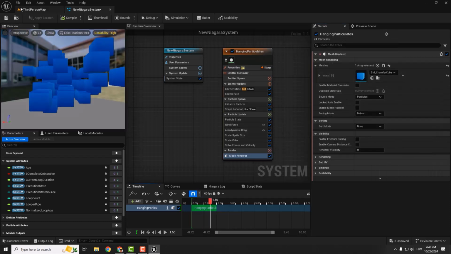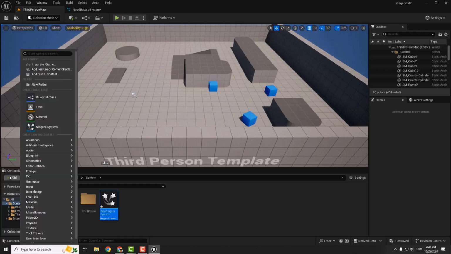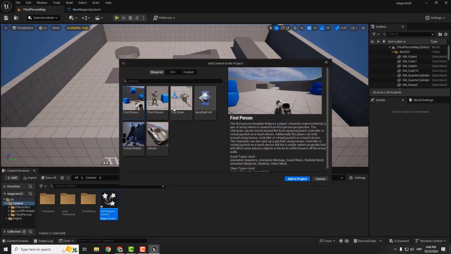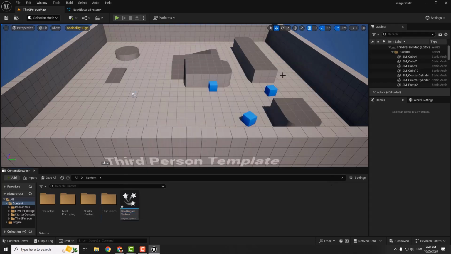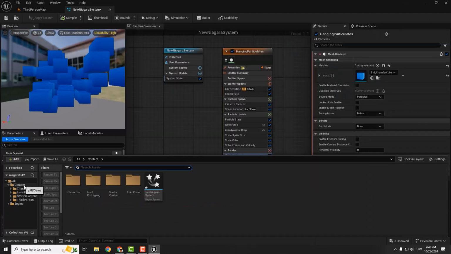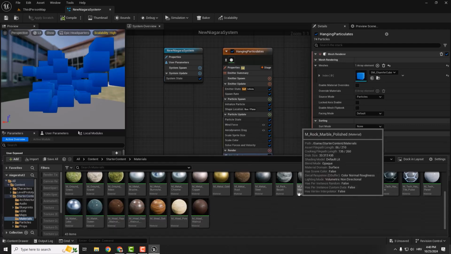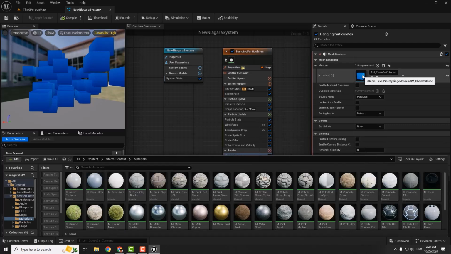If you want to change materials, very quickly go to third person map, add feature content pack, go to content, starter content, add to project. You can close it, and now in the starter content you have these materials. Hit Control space, go to starter content, materials, and over here you have lots and lots of materials that you can just drag and drop here.